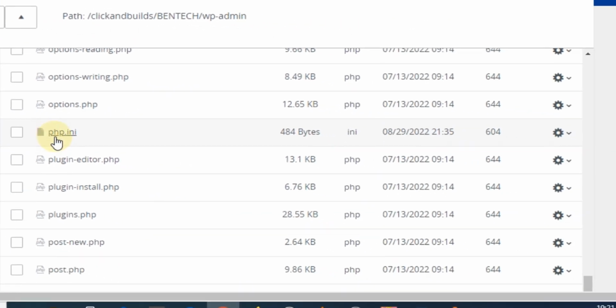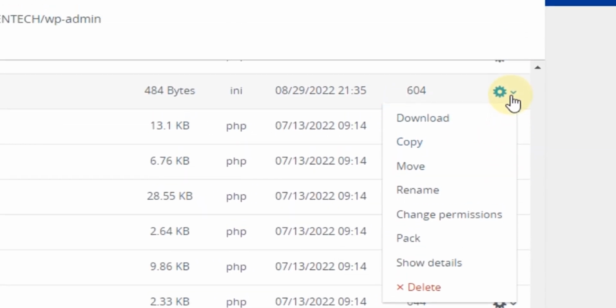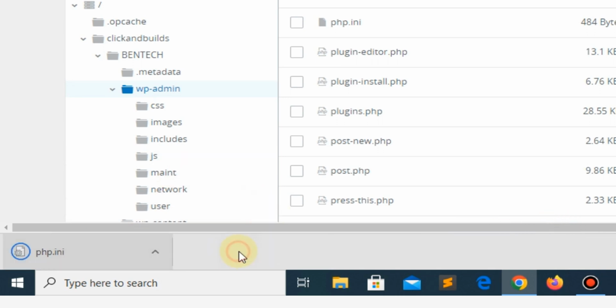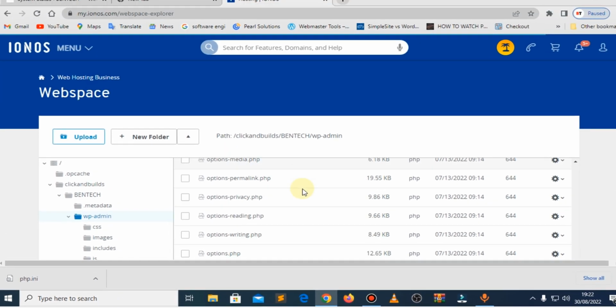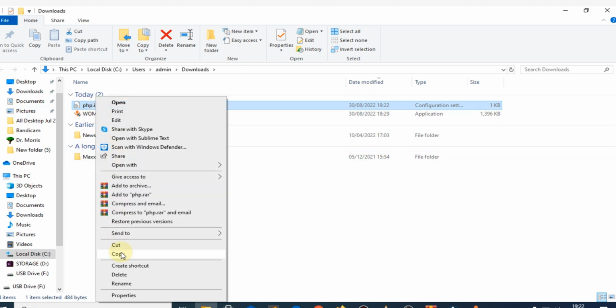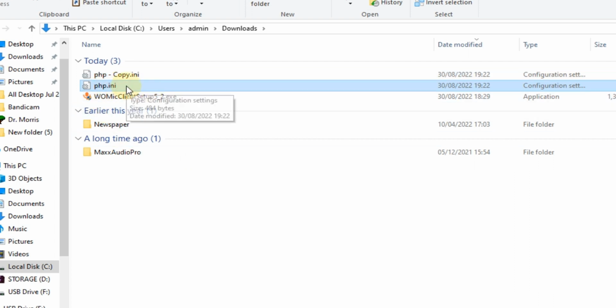So once you've found it right here in WP admin, you're just going to click on this settings icon, the gear icon here, then download that file. As you can see, it has come in here. My computer is warning because of security reasons, but it's not a bad file. So I'm just going to save it. Now, once you've saved it, I advise you to show where it's located, then create a copy of it. Right click on it, make a copy, and paste. So now I have two copies. I'm going to edit this original copy here.